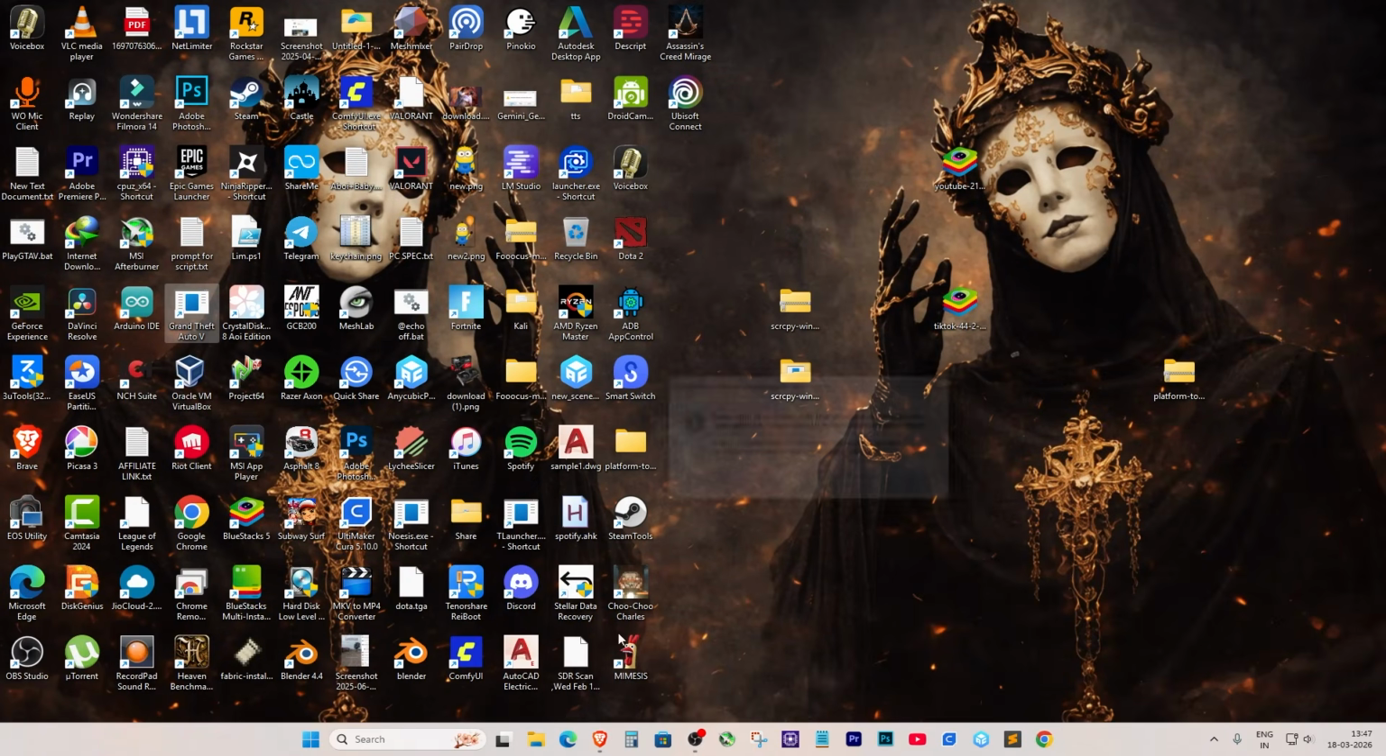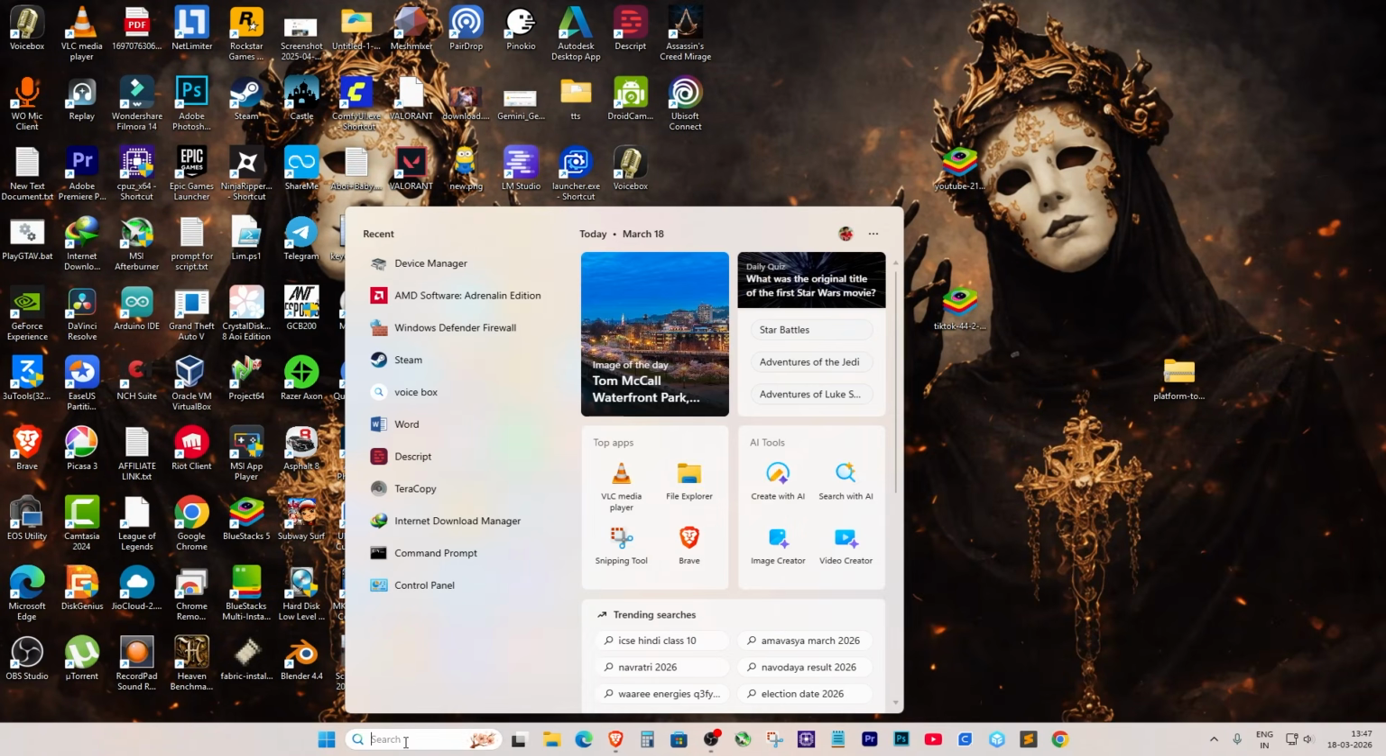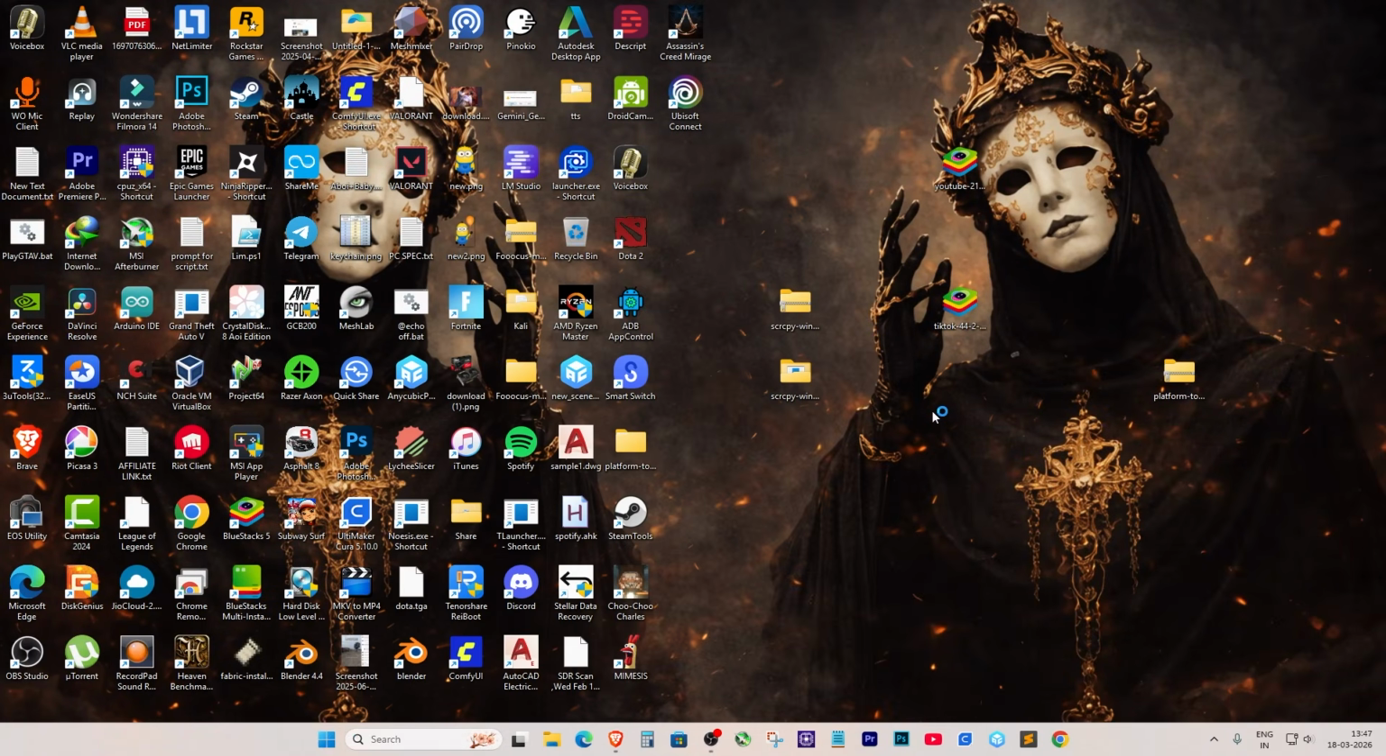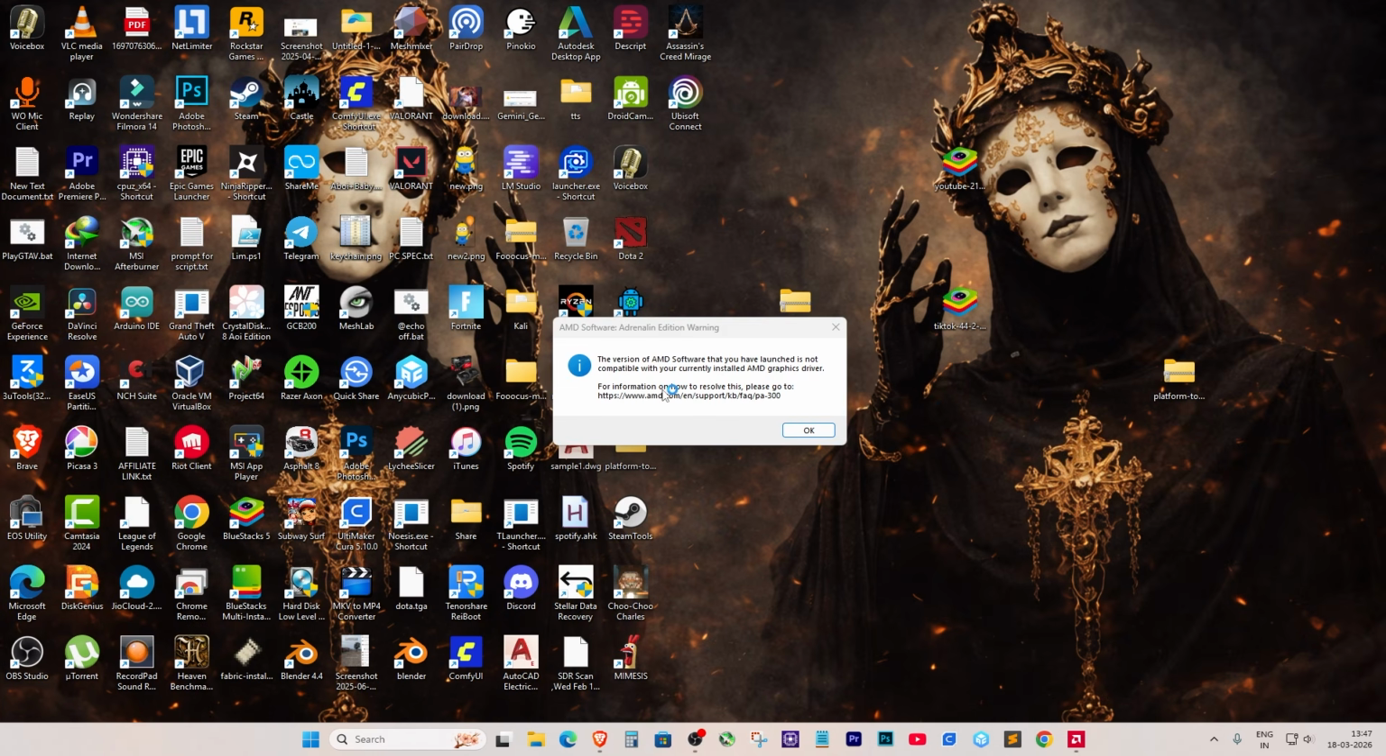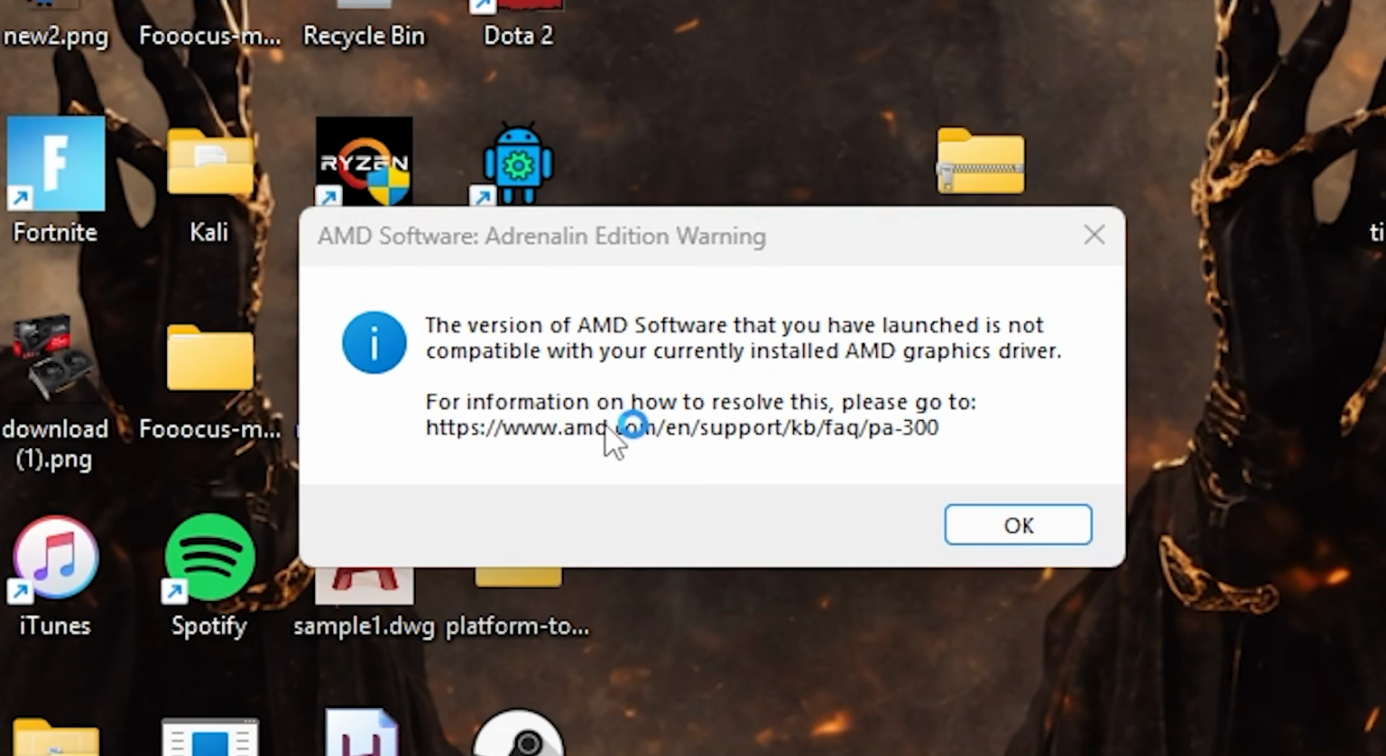First of all, I tried to open AMD Radeon software, but suddenly it showed an error and stopped working. It was working perfectly fine before, but now it says the version is not compatible with the graphics driver. To fix this issue, we need to reinstall the correct graphics driver.